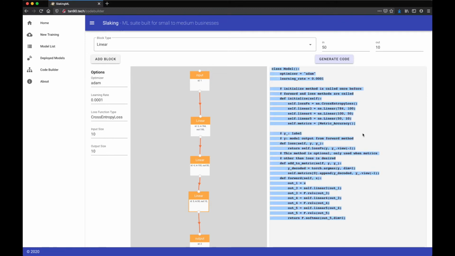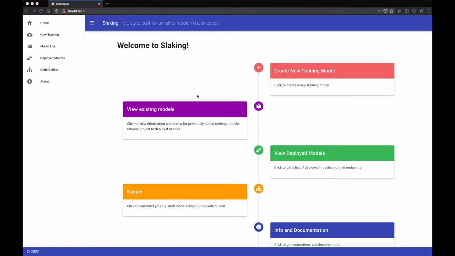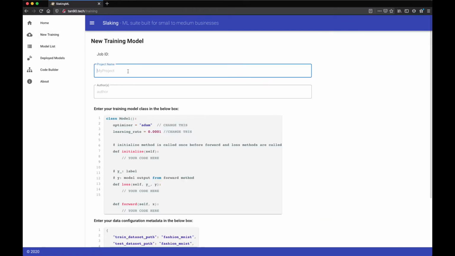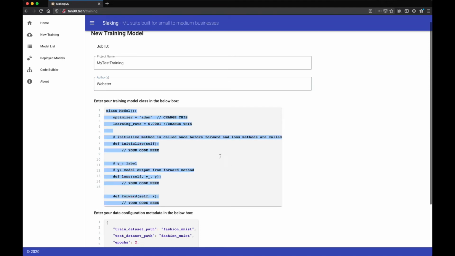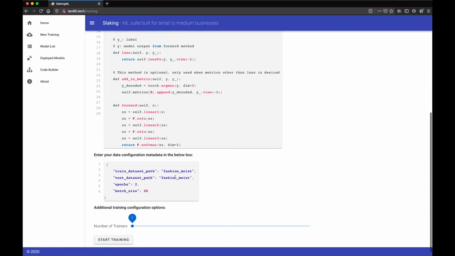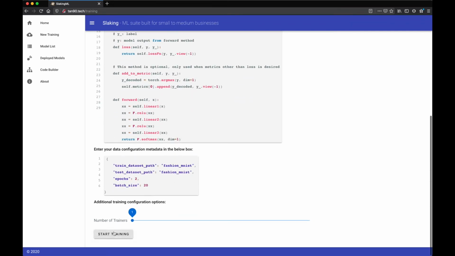Clicking on generate code, it gives you a code which you can paste into the new training model, basically the model creation section. So let's say we create a new project named My Testing Training. We put in the author's name, we paste in the code, and we specify the training data that we need. Here we can also increase the number of trainers to utilize parallel training.